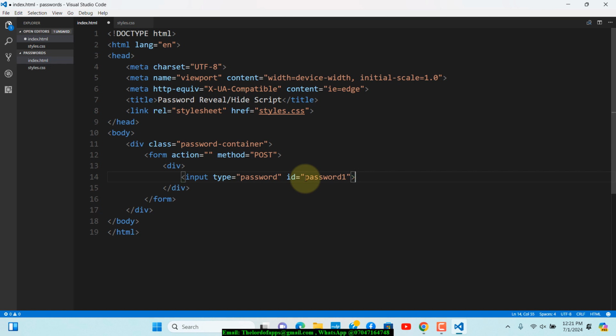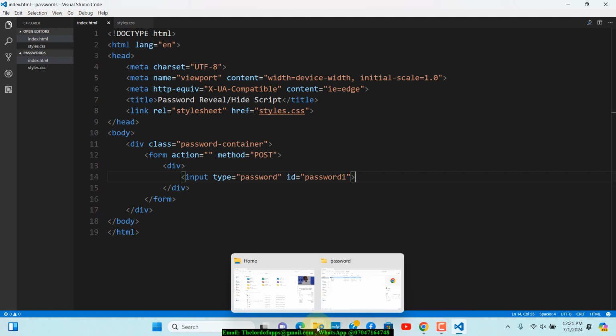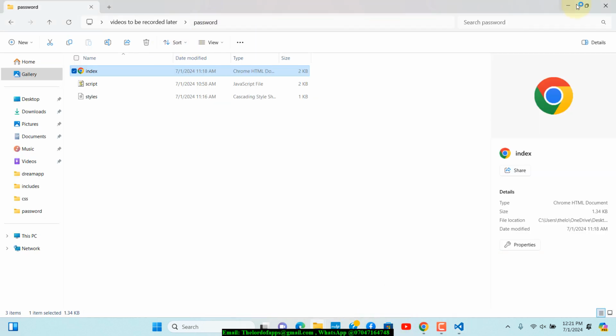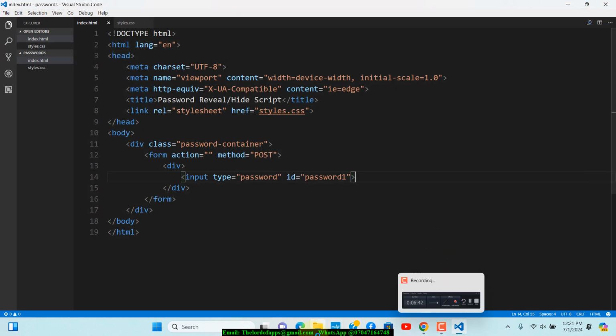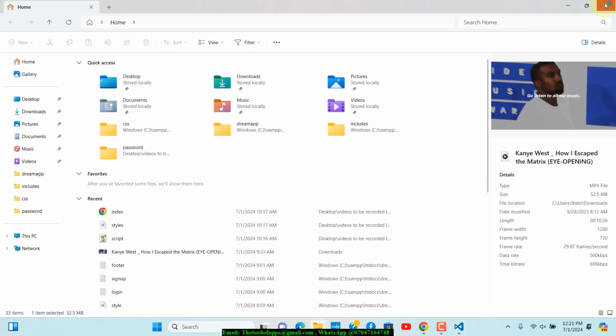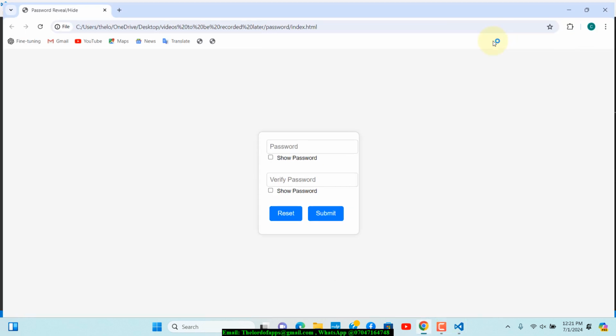Okay, so I want to close that, and I want to show you this in the browser. If we go right here, I don't know whether this is the file, so let me close all these folders right here, and then even the browser.